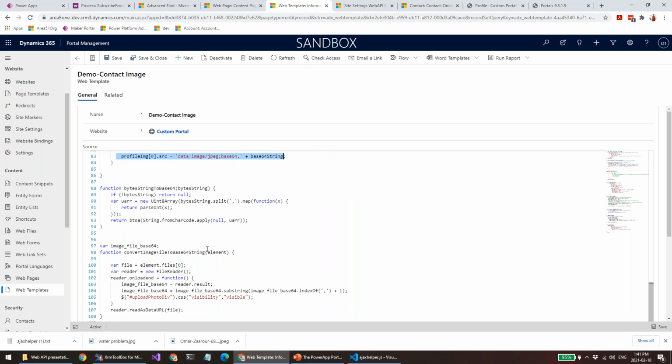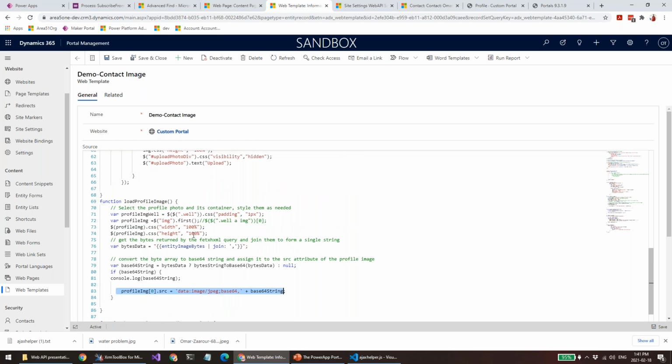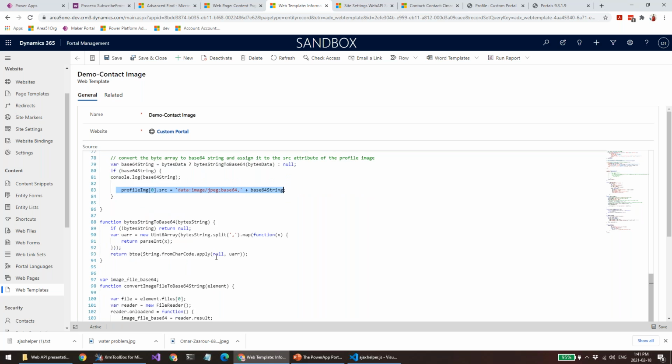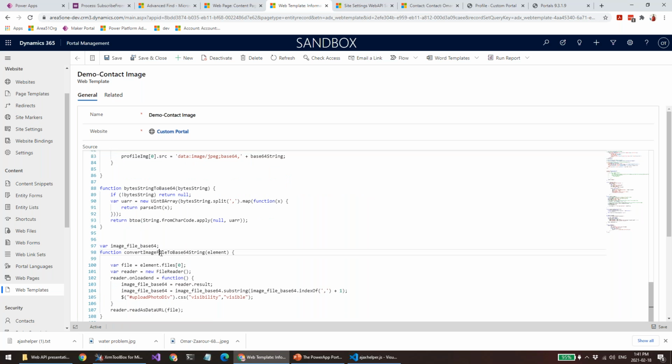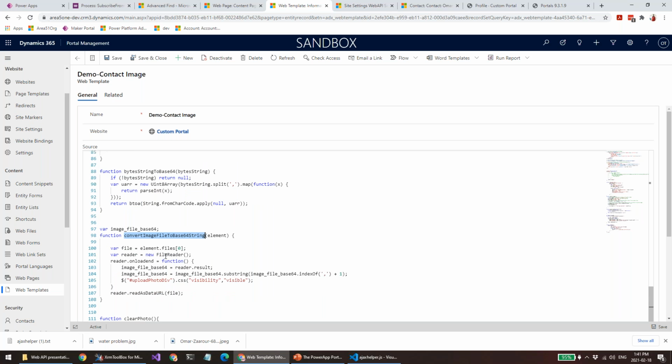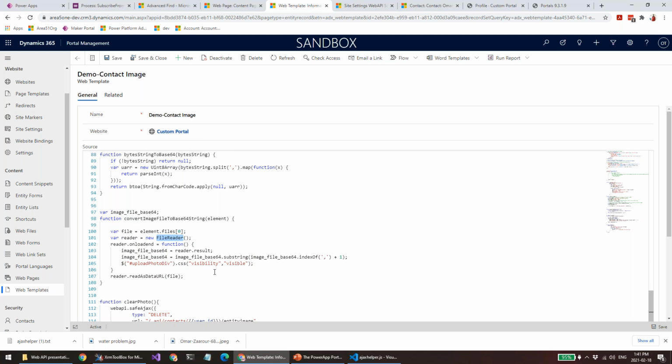Okay. There is the other way around. When I click the upload button, I want to save the image back into Dataverse. I need to change it from byte array to base 64 and save it. And basically, it will be saved. Dataverse will save it as byte array behind the scenes, so I don't need to worry about that. I use a file reader to save it. It's not important now to go through all these.